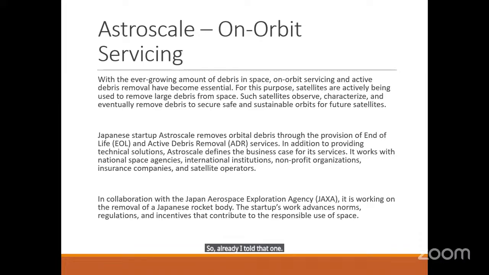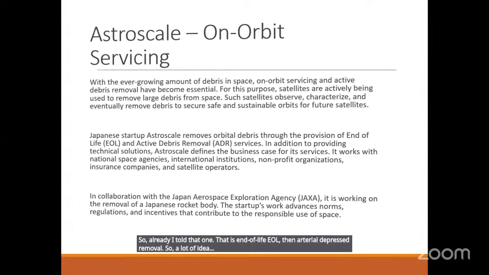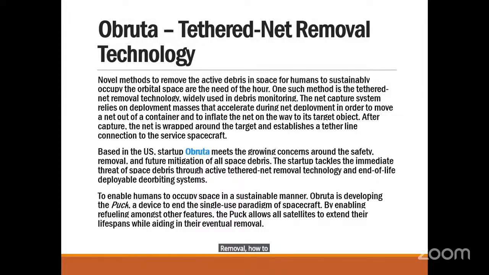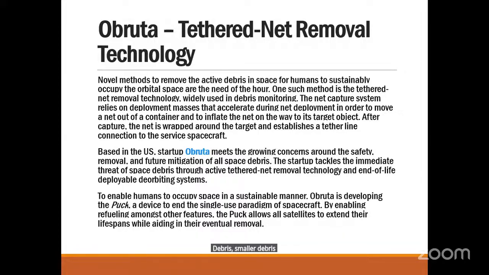That is end of life, EOL, then active debris removal. So there are a lot of ideas that each and every country has. Then there is a country with support using this approach. Most probably for removal, the net capture is one system that is available. Like how you catch fish, you can put out a net and catch the debris, from smaller debris to larger sizes also.